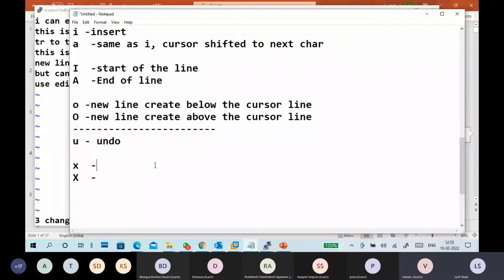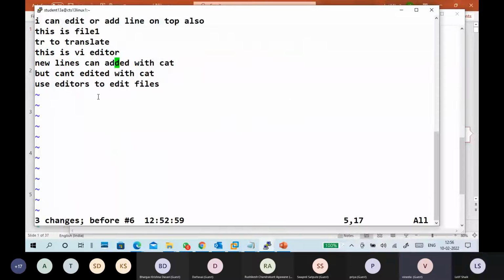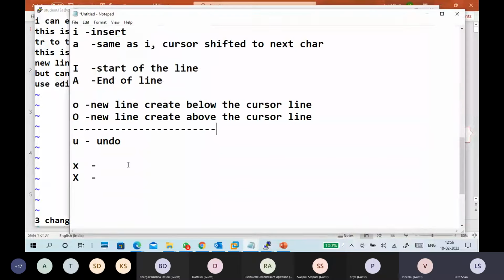Okay, x means like a delete button. You can see, I press the delete button and it is doing the same job. It's like a delete button. So first of all, I delete the text next to the cursor.